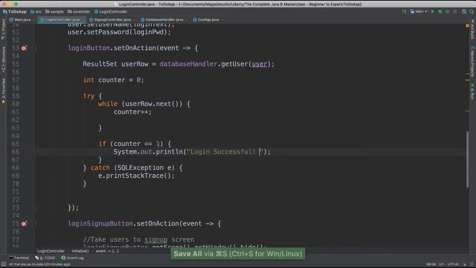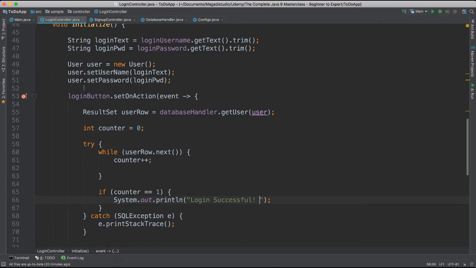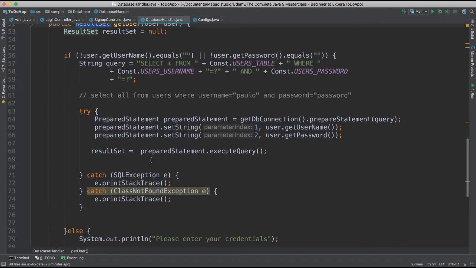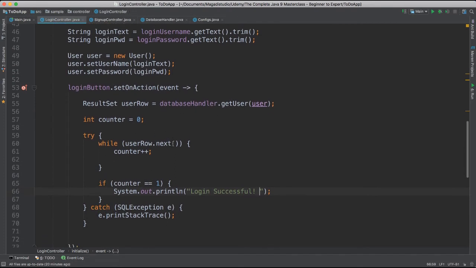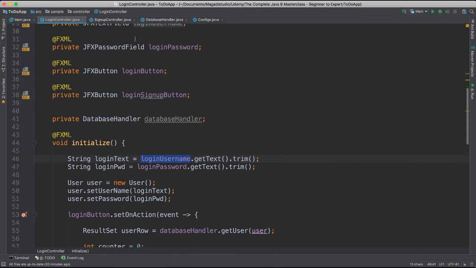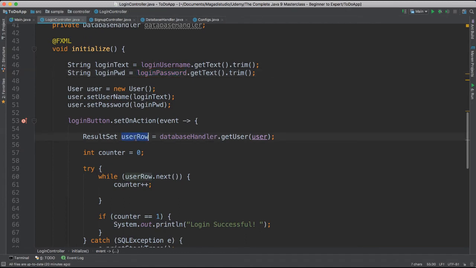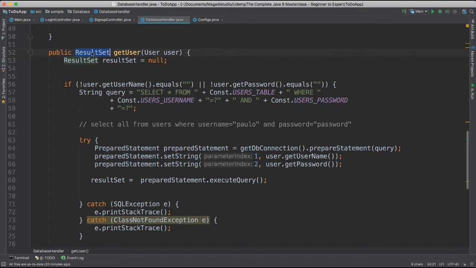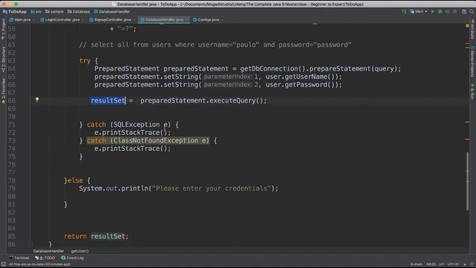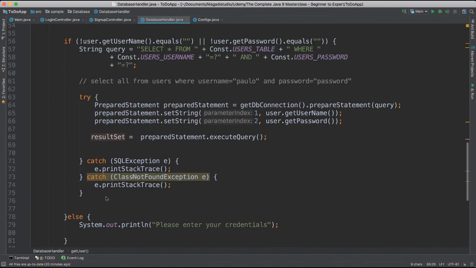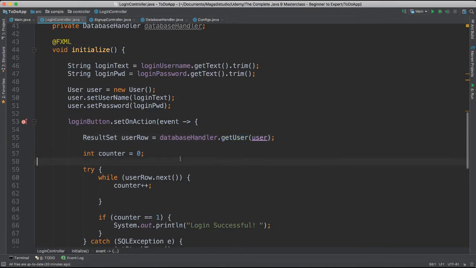Again, because we use the power of object-oriented programming, everything is abstracted out here. Our database handler does all the work. We just show up here and create our user object from the information that they are entering, the username and password. And then inside of the button, we create the user row, which is a result set, and we have to do this because remember this get user is of type result set, meaning it is returning a result set. This result set here is what we are getting from our database, and we are returning it. That's very important. Okay, so now let's go ahead and see if this works.